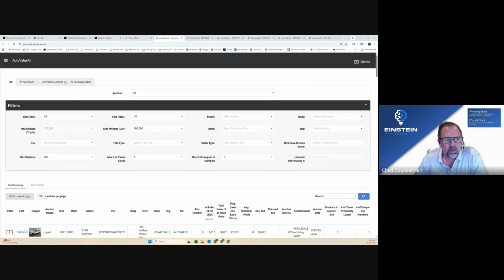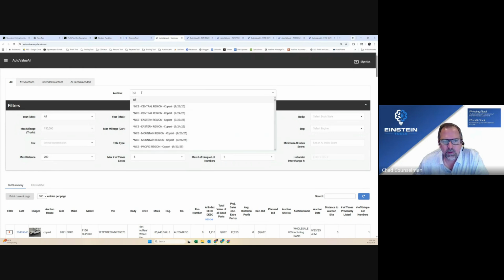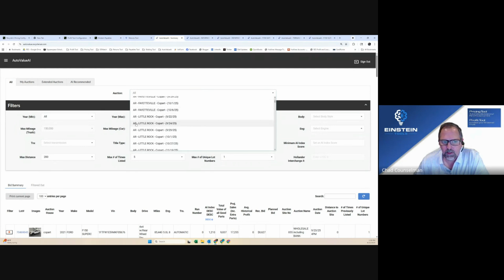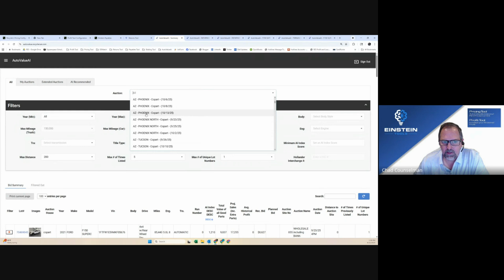At the very top, we've got 4 tabs across the top. The idea here is to limit the auctions that you're looking at and apply some predefined filters based on which auctions you're looking at. In this example of all auctions, the drop down is going to include every auction in North America. They're sorted alphabetically by state and then sub-sorted by the city for the ones that are Copart. The IAA ones just have the name of the city and then IAA. And so they're right there.